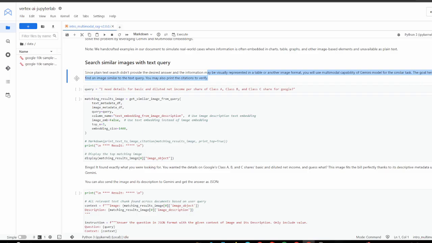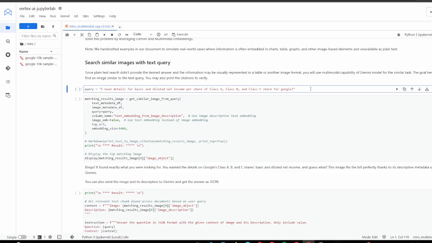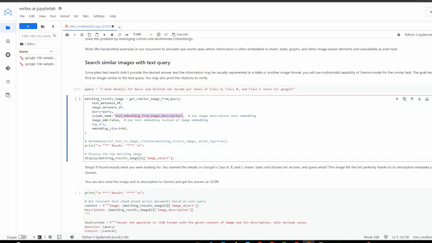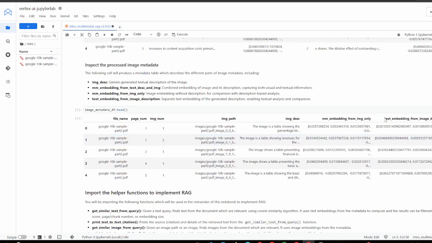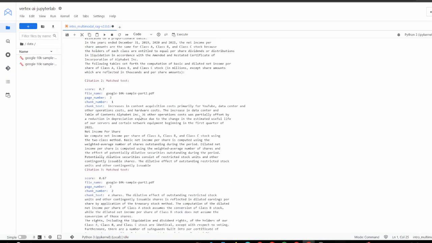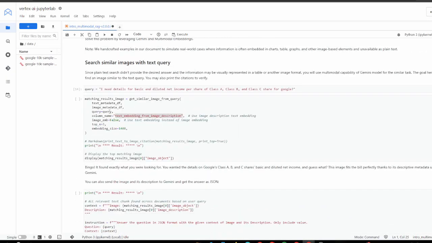So the goal here is to find an image similar to the text query. You may also print the citation to verify. So we are giving this as a query. Again, now the column name is text embedding from image description. We are passing another image metadata data frame, so we are passing the text data frame as well as the image data frame, but only for this.